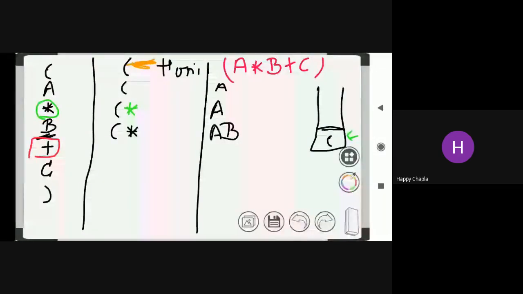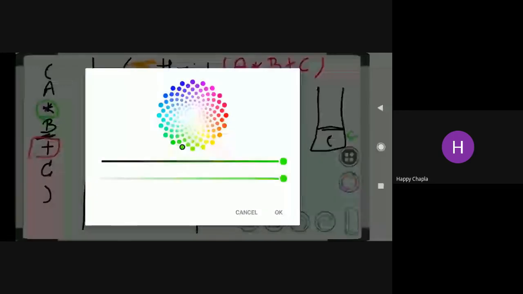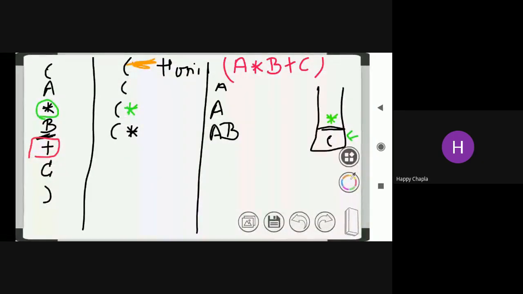Okay, now I am encountering the plus. Check the algorithm. What they are saying is that if I'm encountering the operator, here my plus, now check the top of the stack. Now the top of this stack is star, and I am encountering the plus. So now we just need to check the priority of my star and plus.